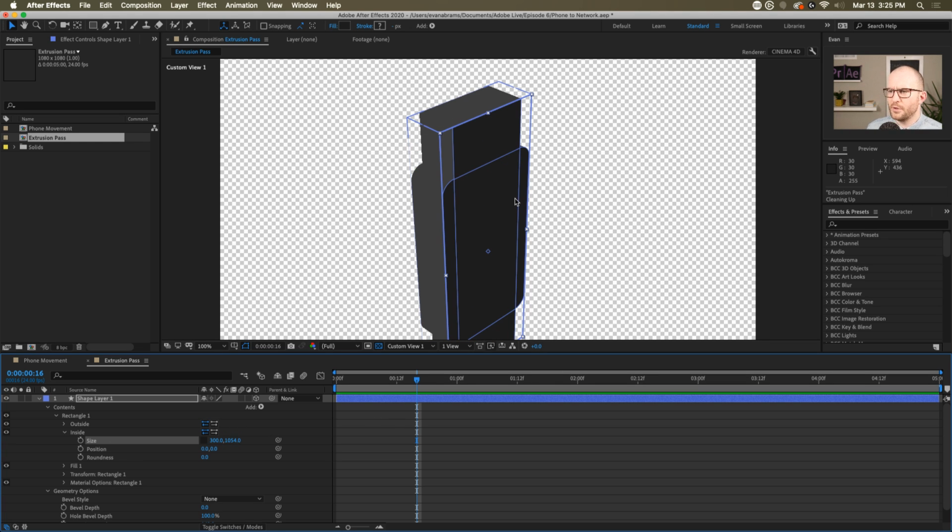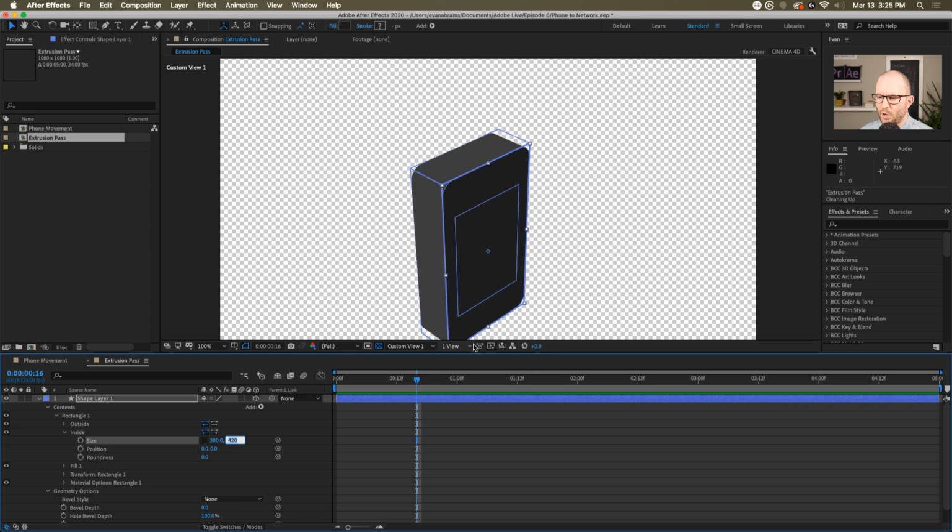Notice that you can combine objects together. You can combine these two things, and it's extruding both of them. And we want to combine these in a very special way. Let's make this smaller. Yeah, 420, sure. And we're going to add a merge paths in here.